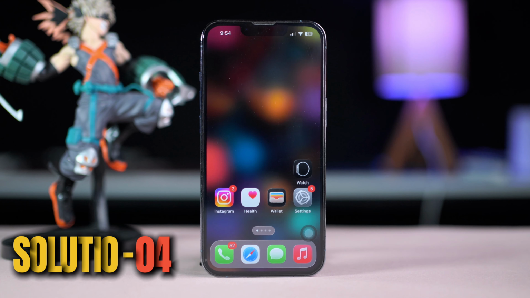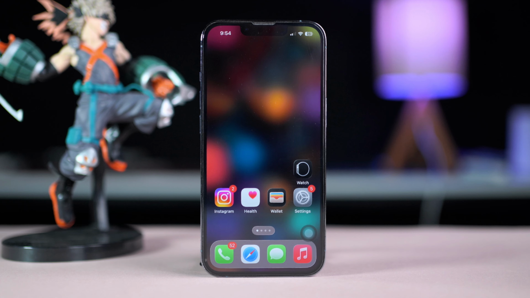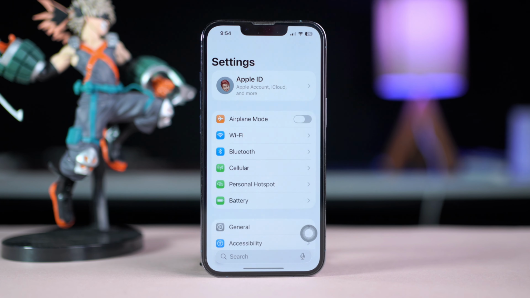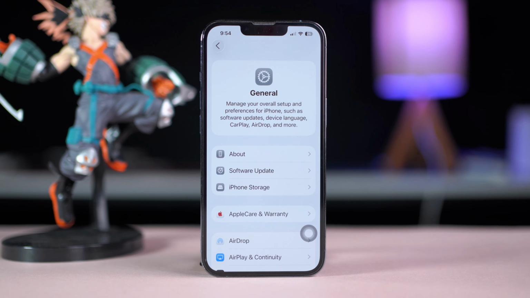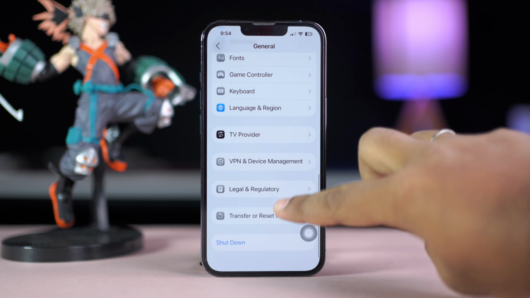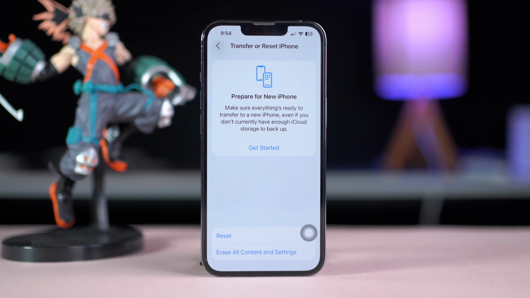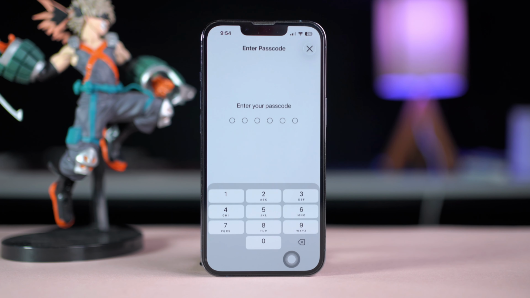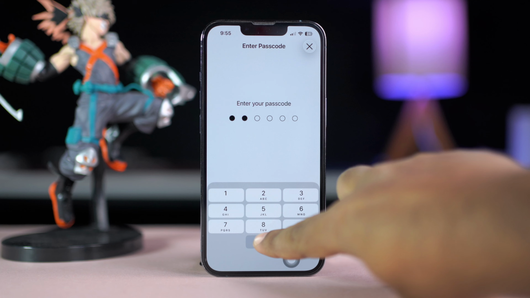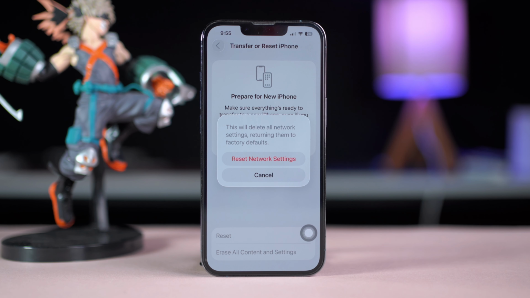Solution 4. Reset network settings. Grab your iPhone, open settings, tap general, scroll down, then tap transfer or reset iPhone. After that, tap reset. Now tap reset network settings. This will reset settings like Wi-Fi passwords, but won't delete your data. Then enter the passcode of your iPhone if it asks. Tap reset network settings again.